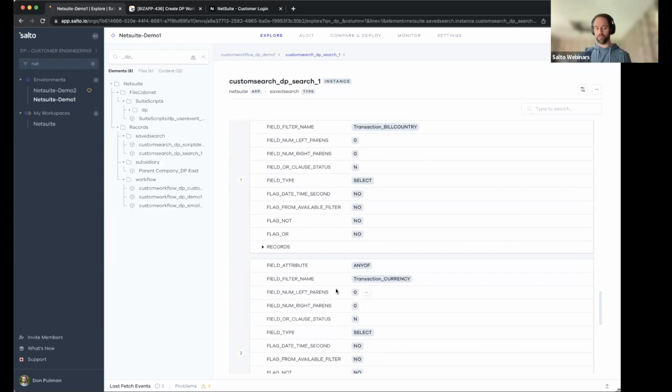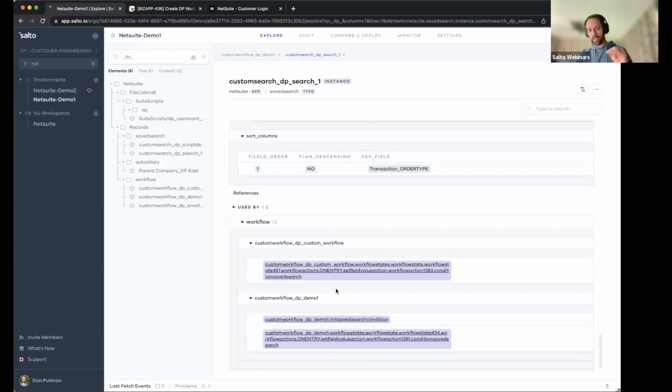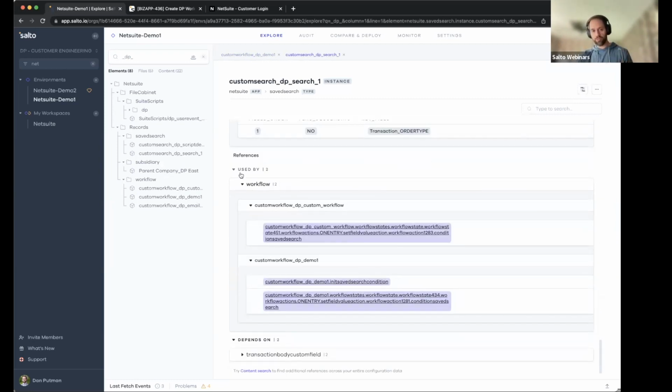So if I wanted to remove one of these filters, I could come down and look and see who else is using this workflow or this saved search. So not just my workflow, but what's that relationship in the other direction? Who's using me? In this case, it's not just DP demo 1, it's also DP custom workflow. And whether it's one dependency or one relationship or 100, we're going to show all these here. So you can start to get a full picture of what's going on with all these relationships.